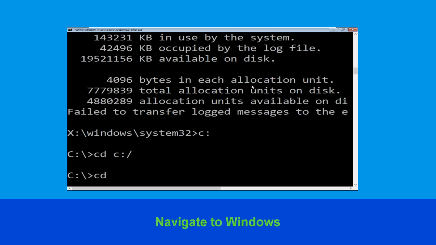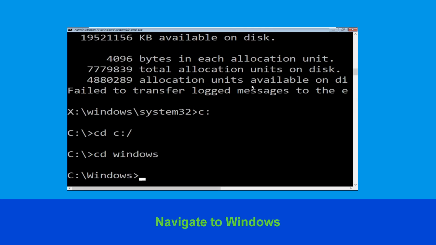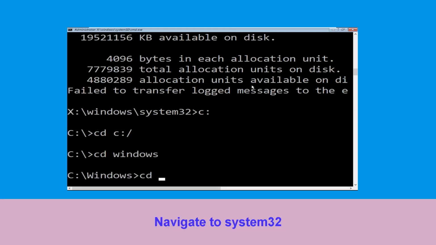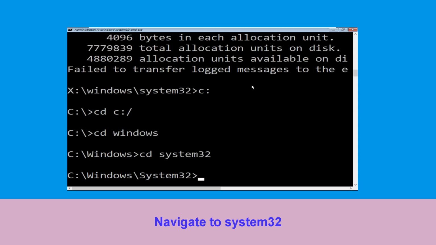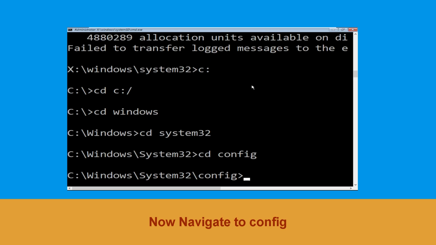Now type cd space windows and hit enter to execute the command. Type cd space system32 and simply hit enter. Type in cd space config and simply hit enter to execute the command.